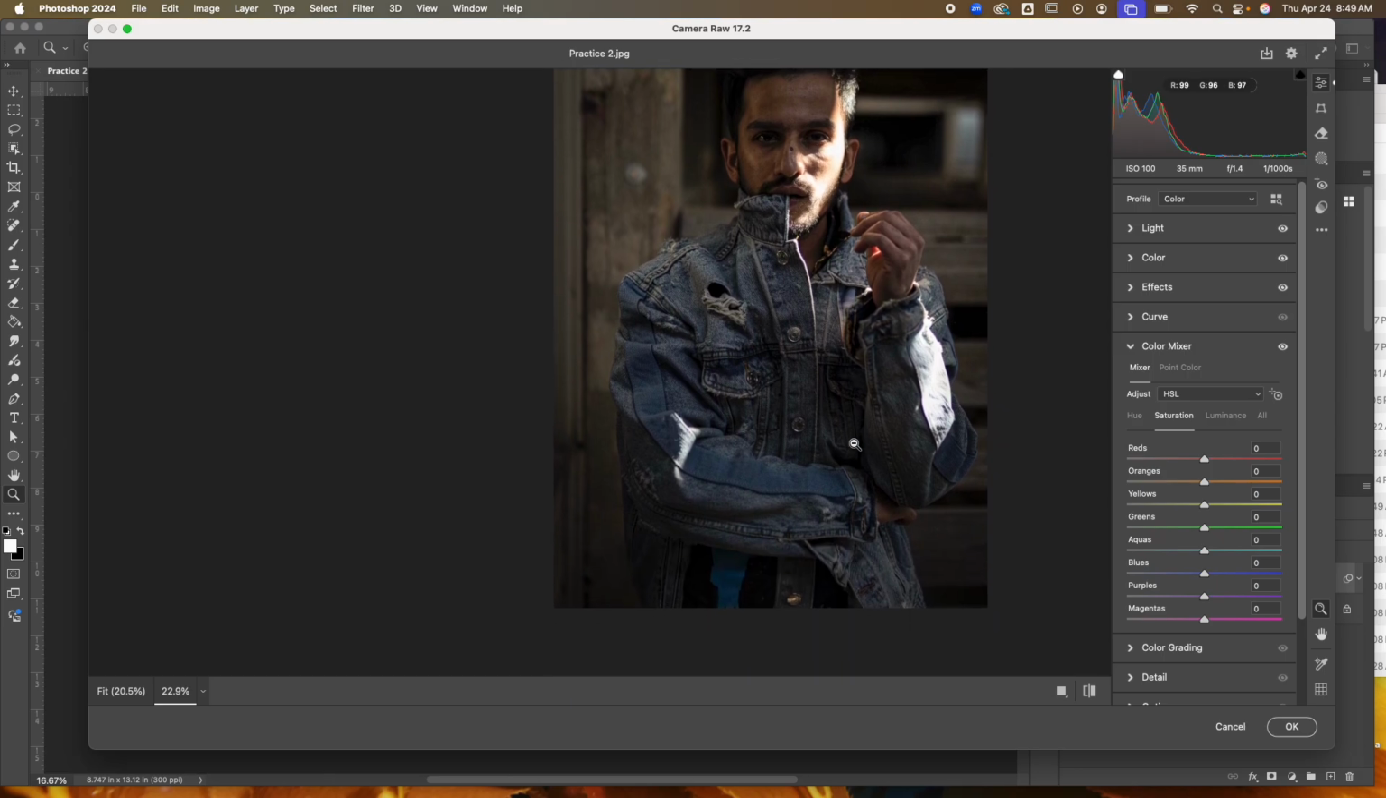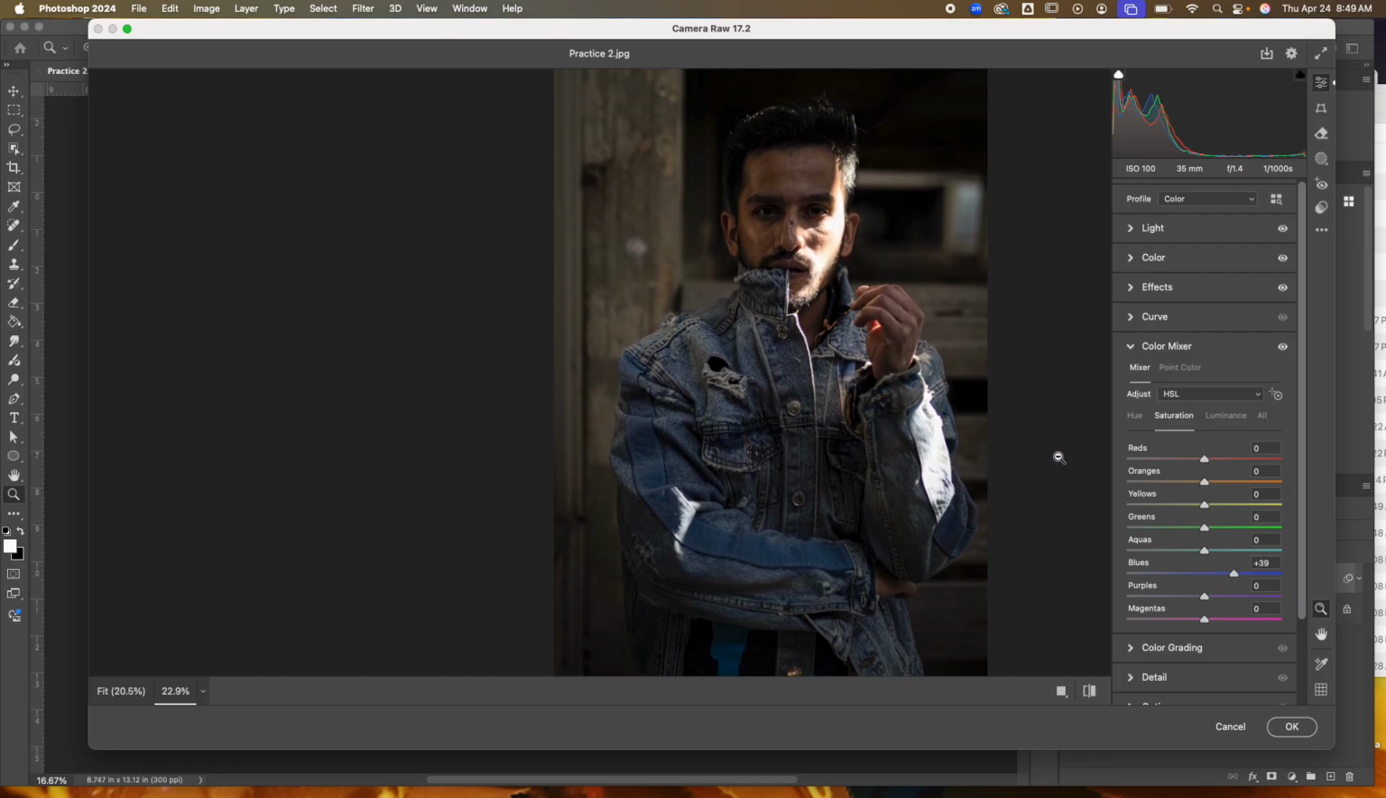So the blue jean jacket is kind of blue. I could make it very dull, or if I want to make it pop a little bit more, I can turn up the blue. This is particularly useful if there's like a red distracting truck in the background. Just drop the reds. Luminance, it's brightness.